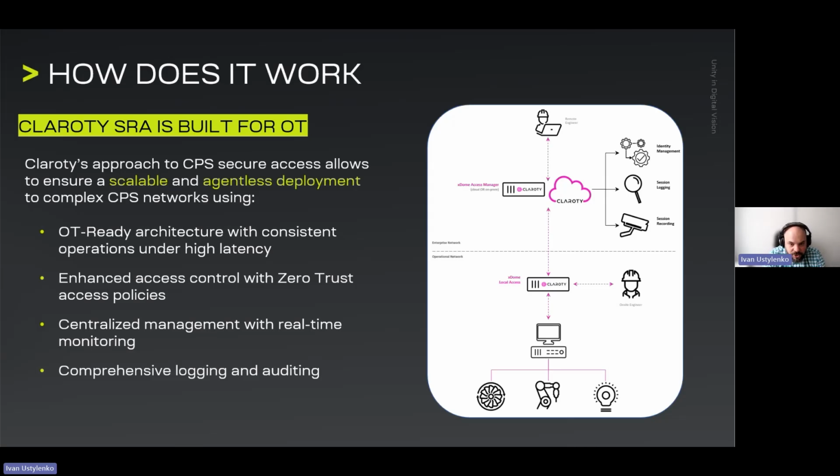So in terms of the components, SRA is basically just two main components. One of them is the access manager, that is the management node for the installation, and an access point that is deployed at each site, and that is used to actually connect to the endpoints and provide access to the assets for remote teams.